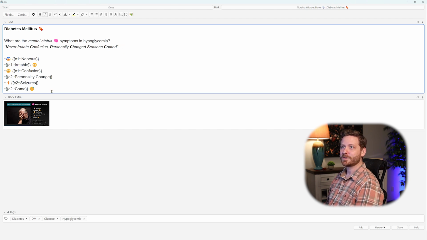You know, that works. Or you could also just put this on the back extra field if you didn't want to see it up here, but I think it would be better to see it on the front side, that way it could spark your memory. I think it would be better on the front side here. All right, so let's go ahead and add that there.